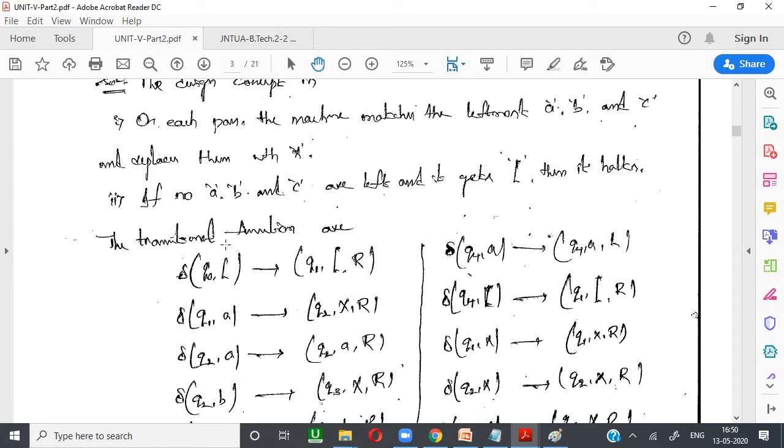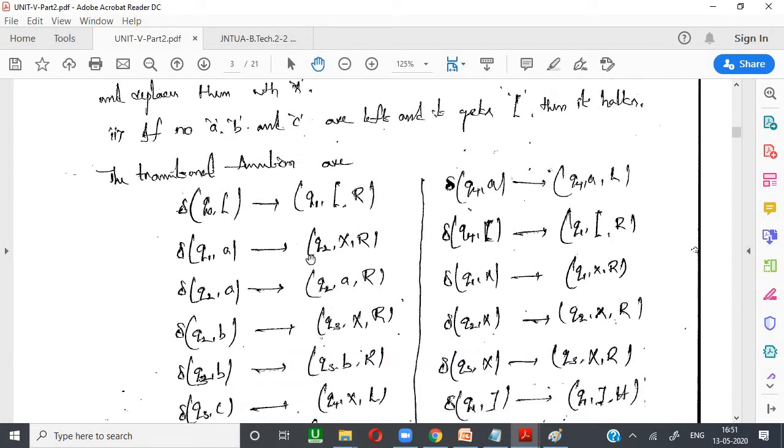So here I am mentioning, the input is open bracket, I am simply keeping it as it is and moving right side. When the input is A, I am replacing it with X and moving right side. The second time if I get A, I simply keep it as it is and move right side. And when I get B, I am moving to the next state. In the next state, if I find A, I keep it as it is. If I find B, I just replace it and move to the next state, the Q3 state.